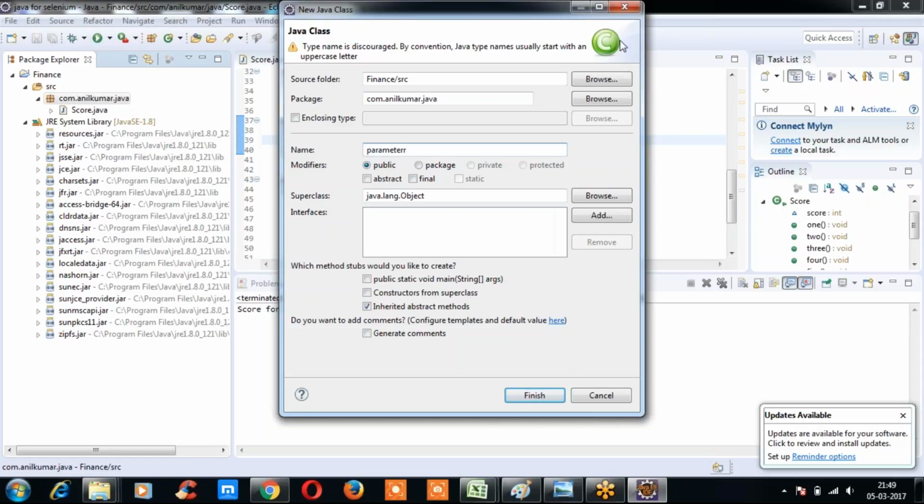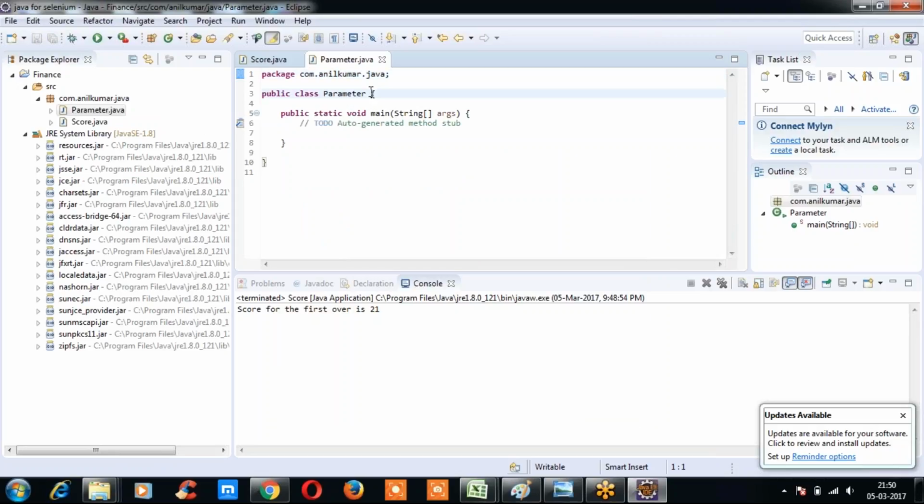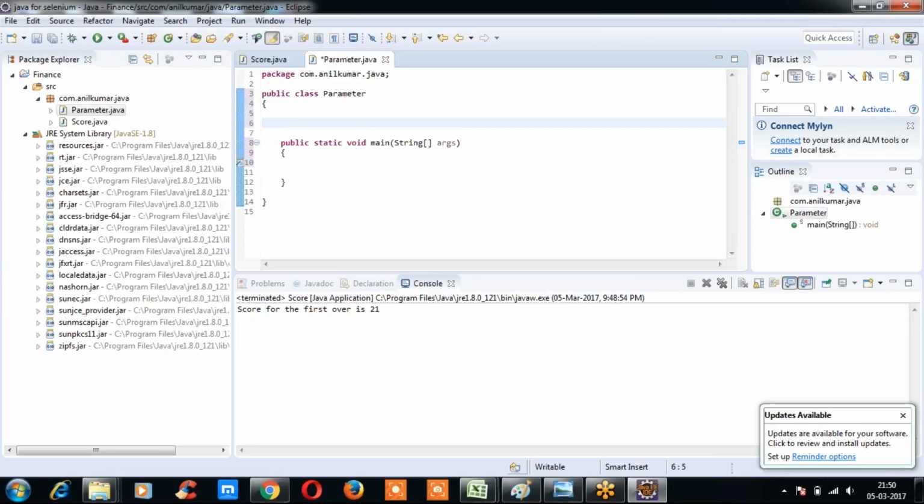See, it is telling that the type name is discouraged by convention. Java type names usually start with an uppercase letter. So that's why I told you the convention of class name is that we always need to keep the class name capitalized. So let us say my class name is parameter. Let me talk about the method parameters concept here, and we will go ahead with that. Okay. So I created a new class. Now in the new class, I'm talking about method parameters.